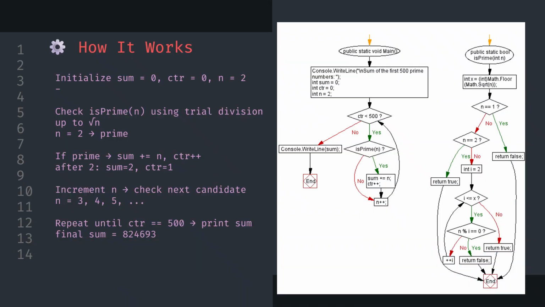This straightforward approach is fast enough for 500 primes and very clear for learners. The algorithm is iterative. Try each integer, test primality, accumulate when prime, and stop after 500 primes. The primality test uses trial division to root n. That's big O root n per candidate. For the scale, which is the first 500 primes, that's perfectly fine and keeps the code readable. If you needed many more primes, you might switch to sieve-based methods for speed.